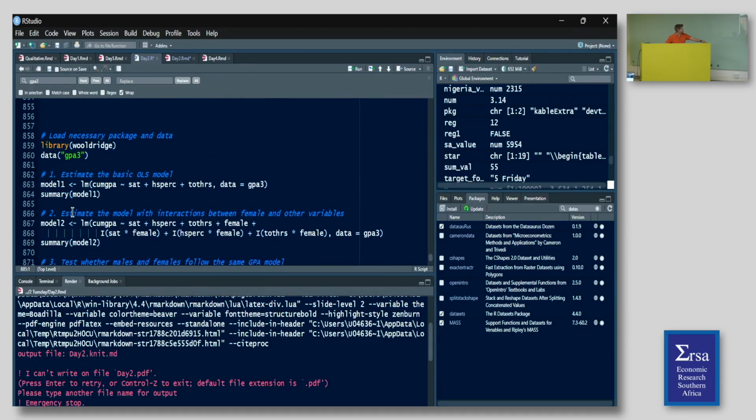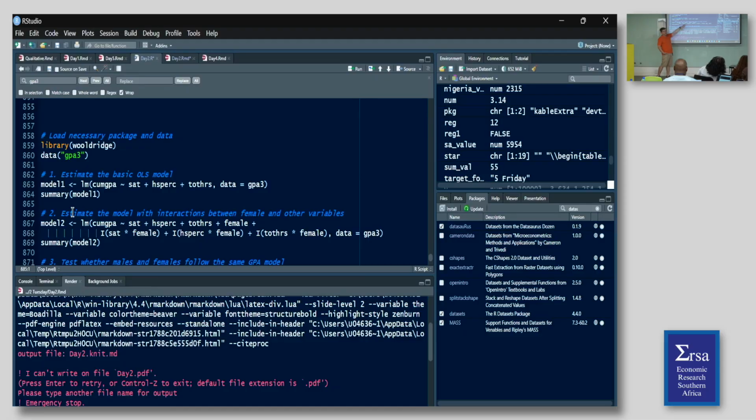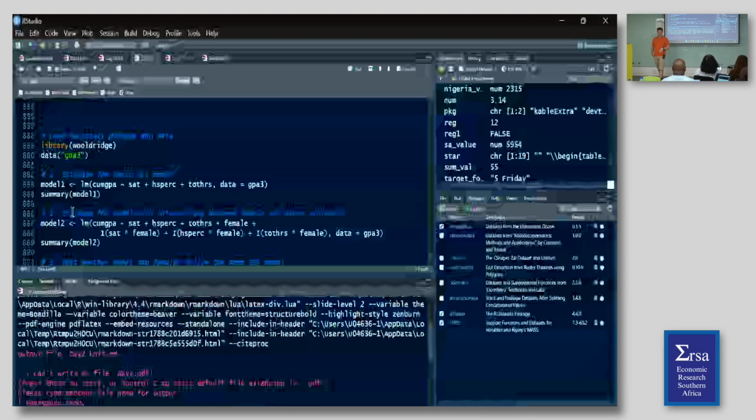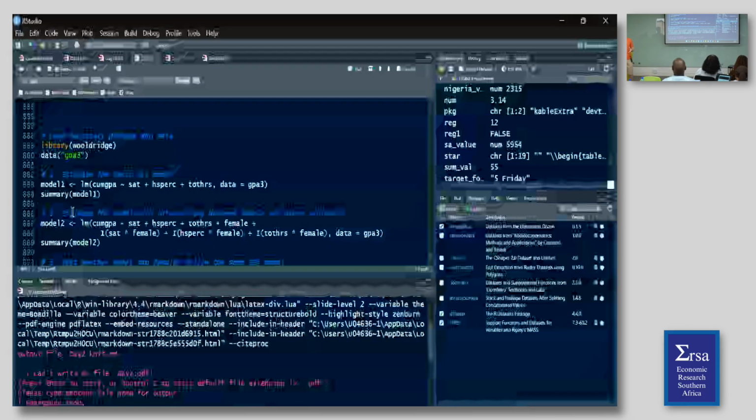Okay, so the first thing we should have done when you were doing this is basically load the library for Wooldridge. Then basically you call in the GPA3 using data with parentheses. When we run the first model, the structure is basically lm parentheses, your dependent variable, sat, hsperc, and total hours. When we run this model, if you run it without putting it as an object, you're just going to get the coefficients.